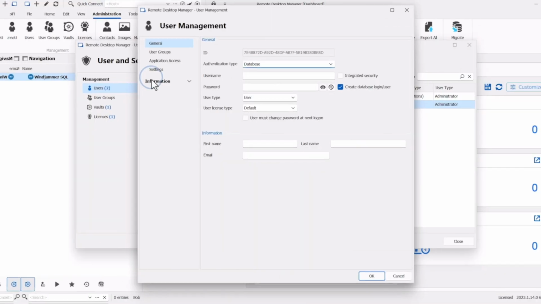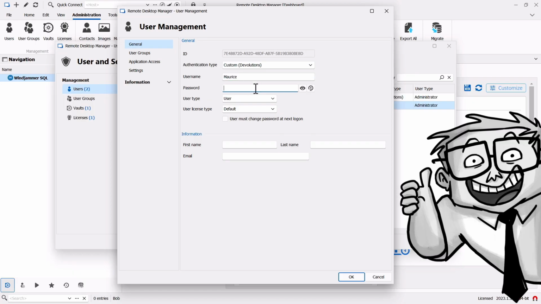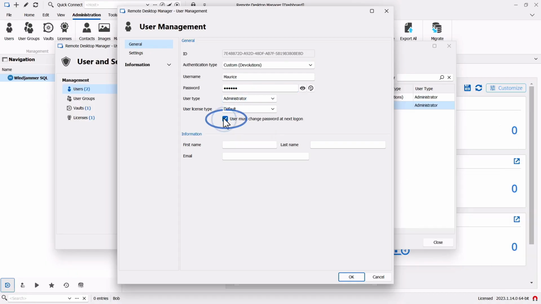Now let's add our other RDM users. You'll notice as I do this that they will all be using the custom Devolutions login as opposed to the database login. So our first user is going to be another administrator, Maurice. He works alongside Bob and helps him manage the IT department. I want to point out that you can check the user must change password at next logon checkbox so that the users can set up their own strong password to access RDM once they log on for the first time.